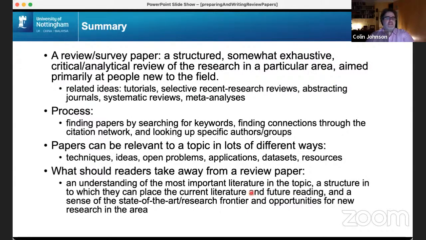And we've talked about related ideas, tutorial papers, which perhaps have a bit more detailed content about how to do particular things. There are reviews of research, systematic reviews and meta-analyses, and we've talked about those other kinds of papers that are similar to but perhaps distinct from a traditional review or survey paper.